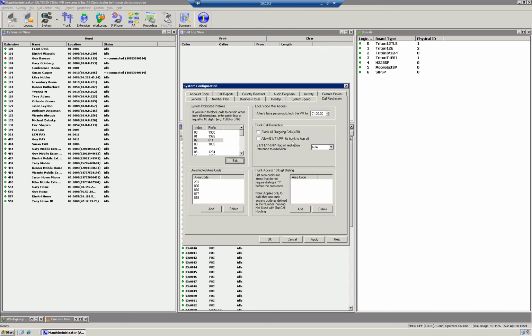Allow E1, T1, PRI, tie trunk to hop off. If we enable this, this allows multiple systems to be able to make local calls off of each other. So for instance, if you have a phone system in New Jersey and you have a phone system in California, if the phone system in California had local lines connected to it, by enabling that check mark, you could actually connect to the phone system in California and make local calls to California rather than making them from here.